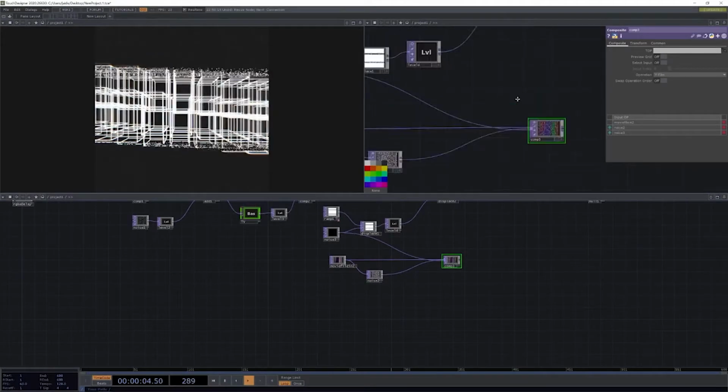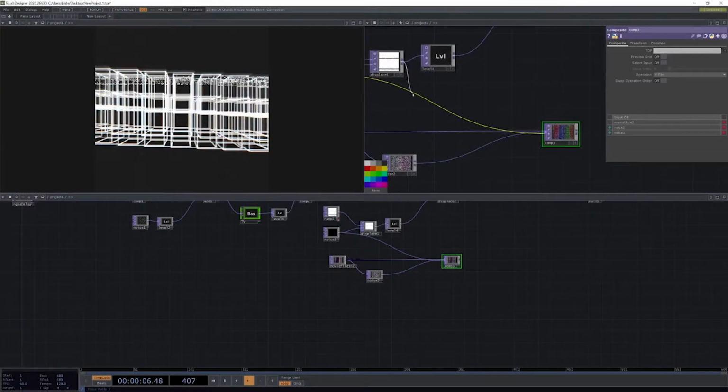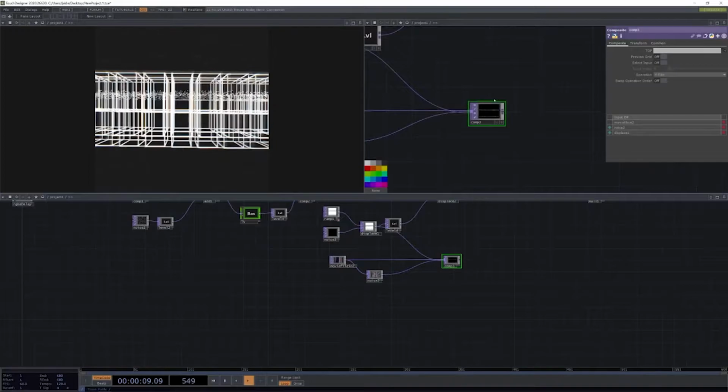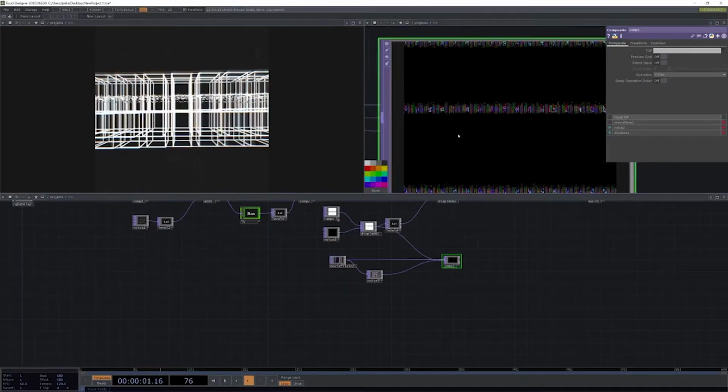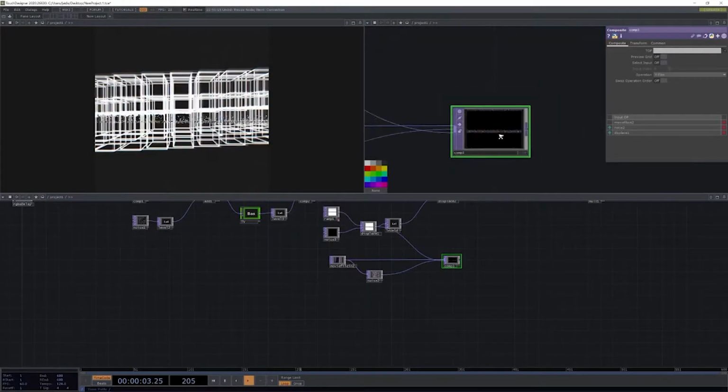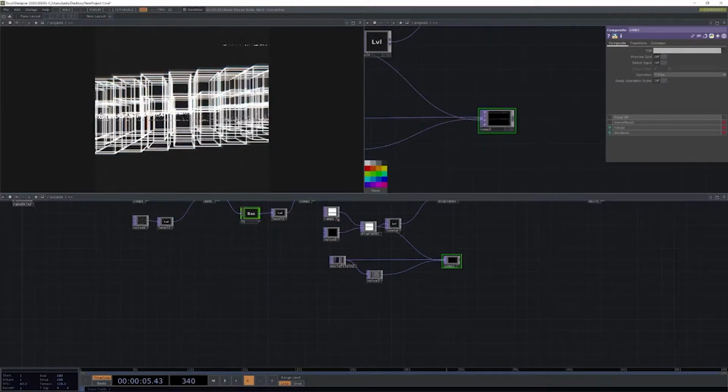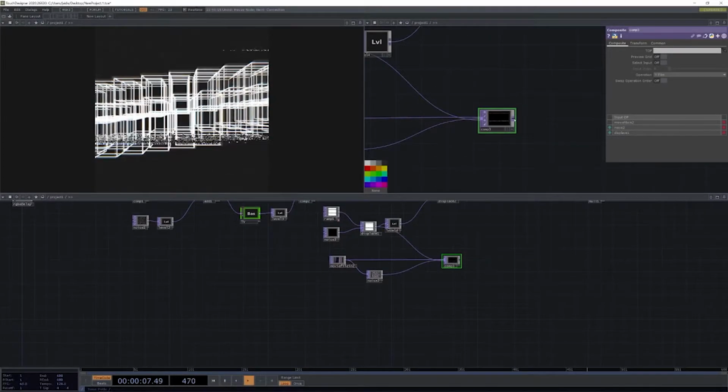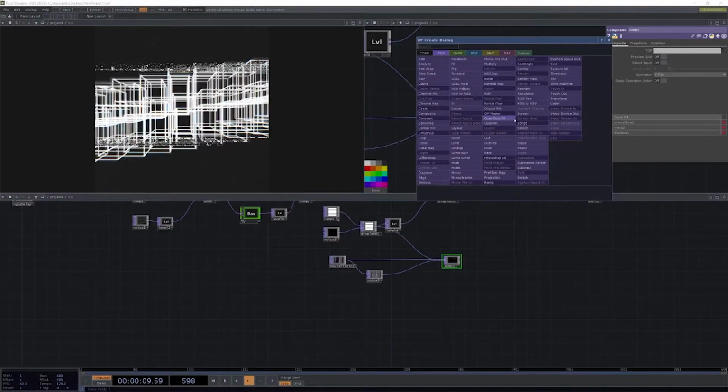I'm gonna put the displace in there instead to give the CRT an effect on the scan line. Let's add a level to that.